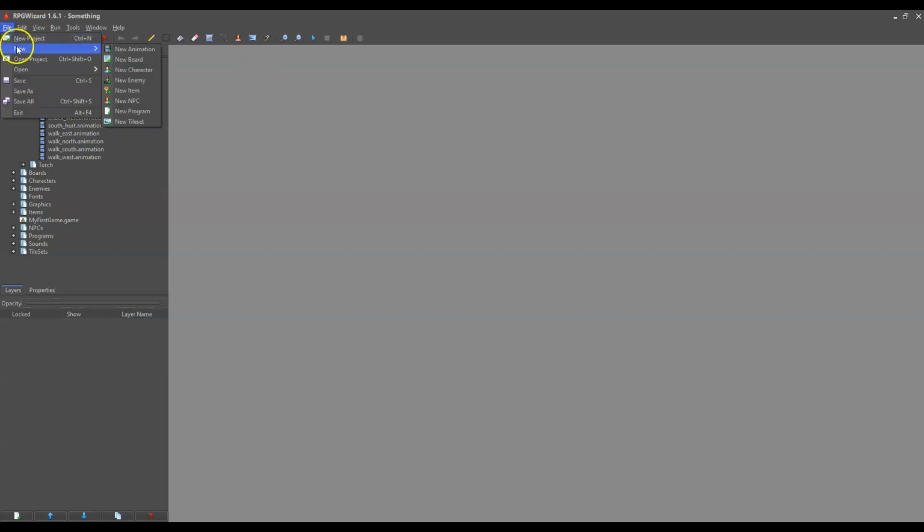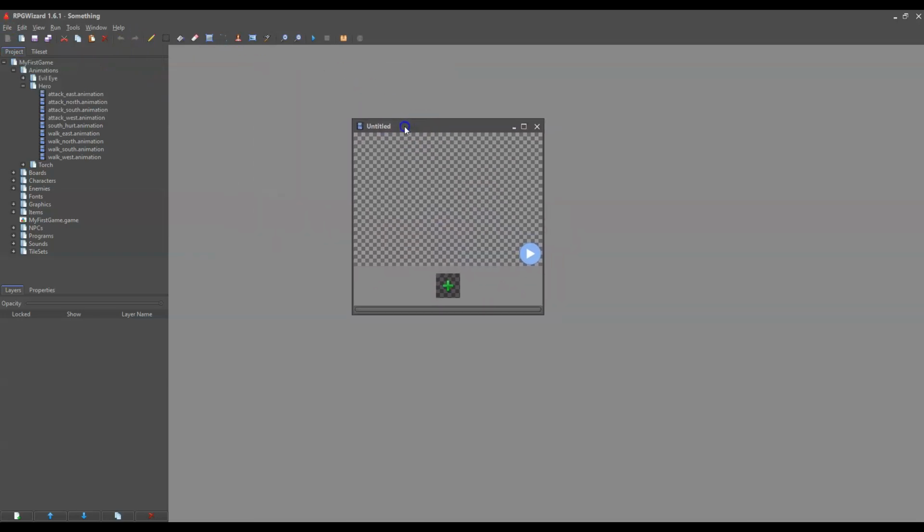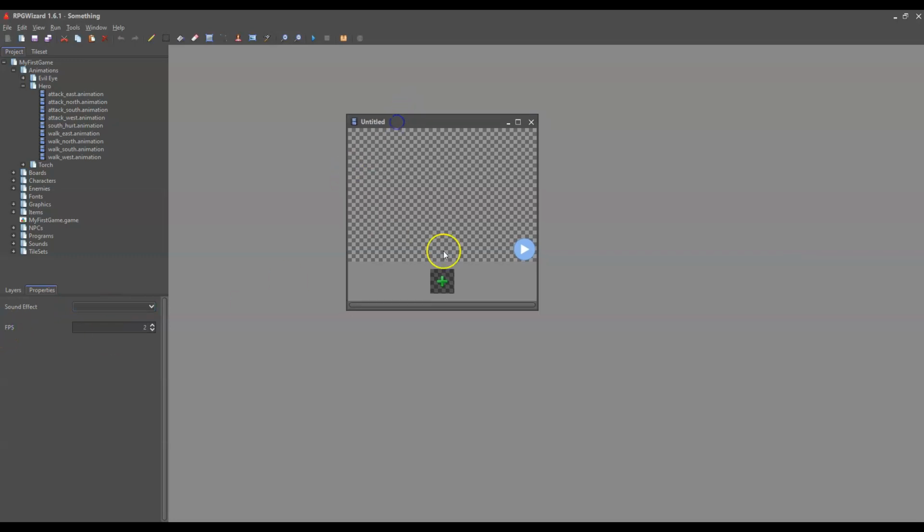So if you go to File, New, Animation, what you'll be presented with is a small little animation editor. And if you open the Properties tab, you'll see that it has two properties, a sound effect and the frames per second. Now, at the minute, it's blank. There's nothing here. There's no image or anything. So if I click play, nothing will happen.